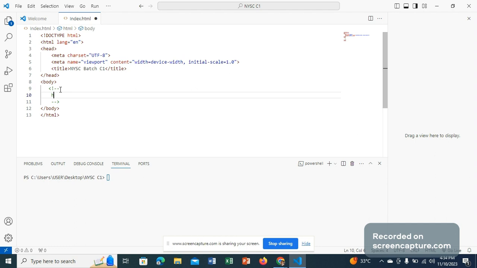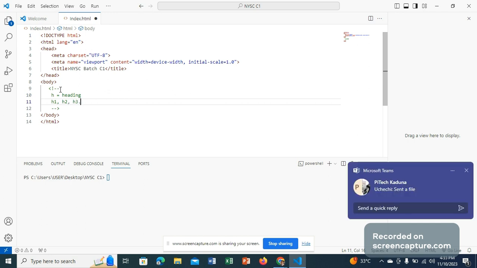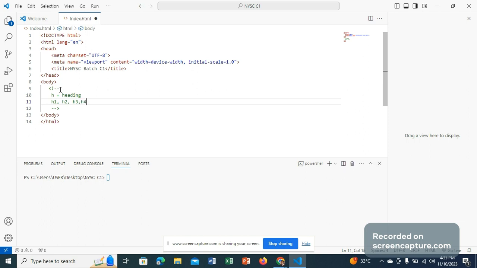So the H here is equal to heading, right? We regulate the heading from H1 to H6, right? So this is what I mean. We have H1, we have H2, we have H3, we have H4, we have H5, we have H6, right?